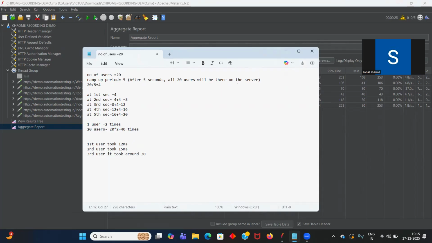30 milliseconds. So to find out the average, what we do is we add all this, 12 plus 15 plus 30, and divide by the total number of samples. So in my case, there are 3 users. So the result of this will be our average. Okay. So this is how we calculate the average.